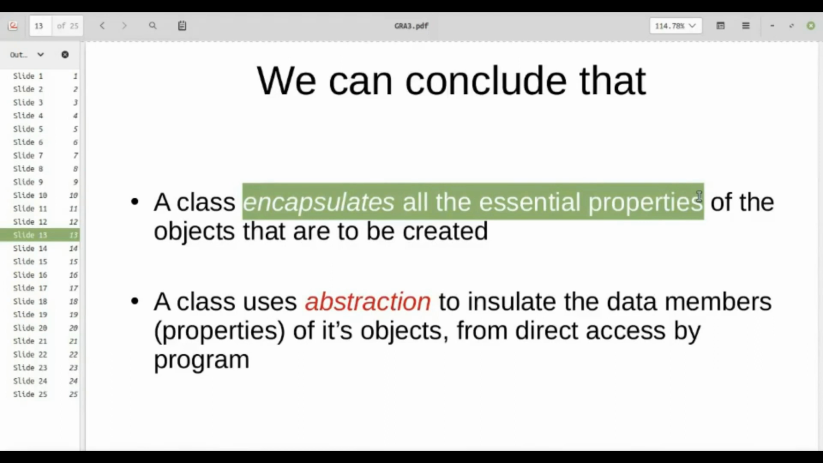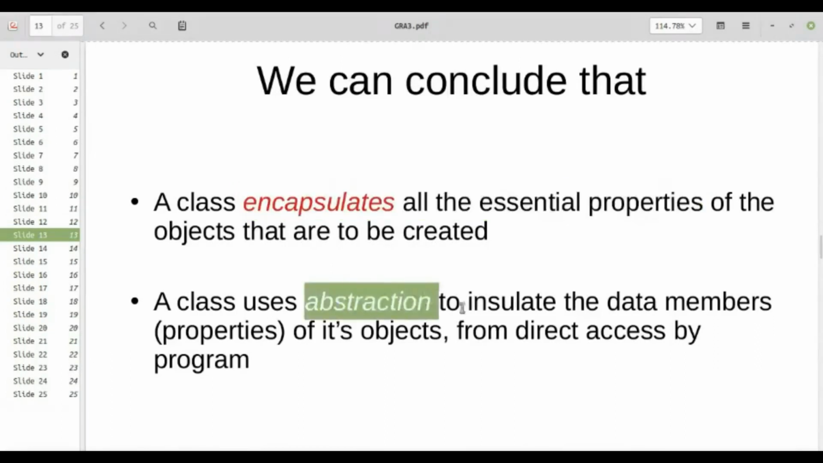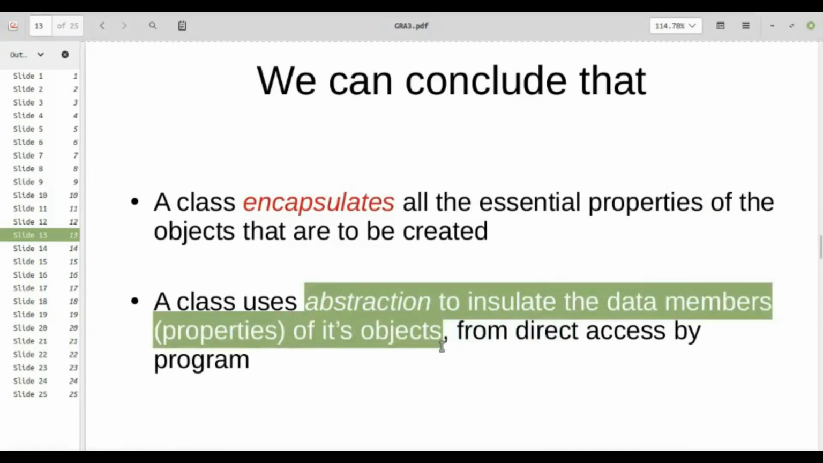Fine. The second point says the class uses abstraction to insulate the data members of its objects from direct access by the program. Obviously, we have seen that just now. The data members or properties are said to be abstract data members because they are hidden from direct access, right? So these are two conclusions that we have.